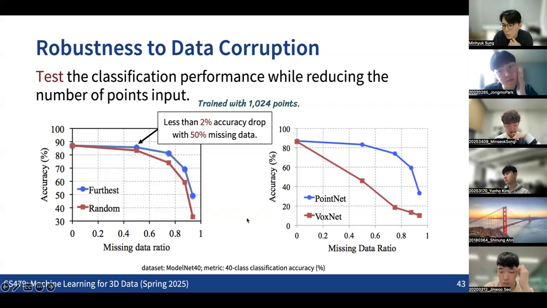Can you guess why we have this kind of robustness with PointNet? Why is PointNet good at handling missing points? Any thoughts on this?